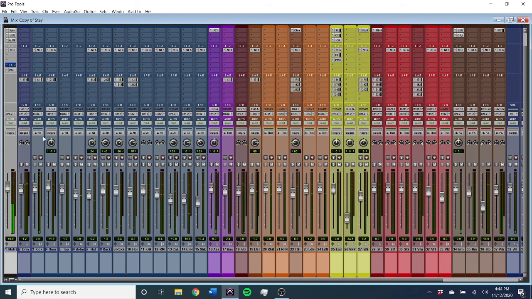So again, this is a mono element in reference to other mono elements like the kick, bass, and lead vocal, and then all of my panned elements. And that sounds okay too. I've bumped it up 1.8 decibels on the fader.